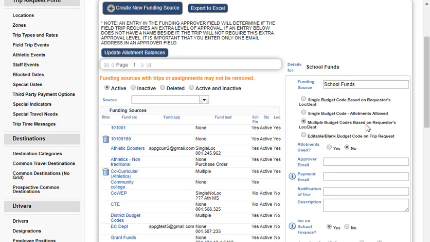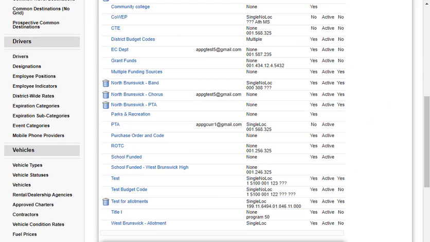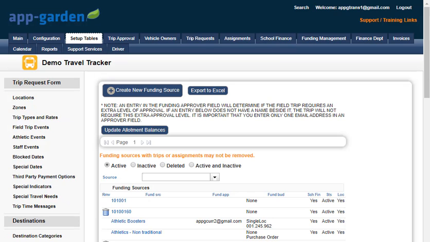And so they may see a string of account codes that have their number in it or have question marks in it, and they'll be able to pick that on the request. So just to be clear, budget codes with question marks will apply to any of the requesting locations. Budget codes that have an actual school number in it will only be seen by that particular school.